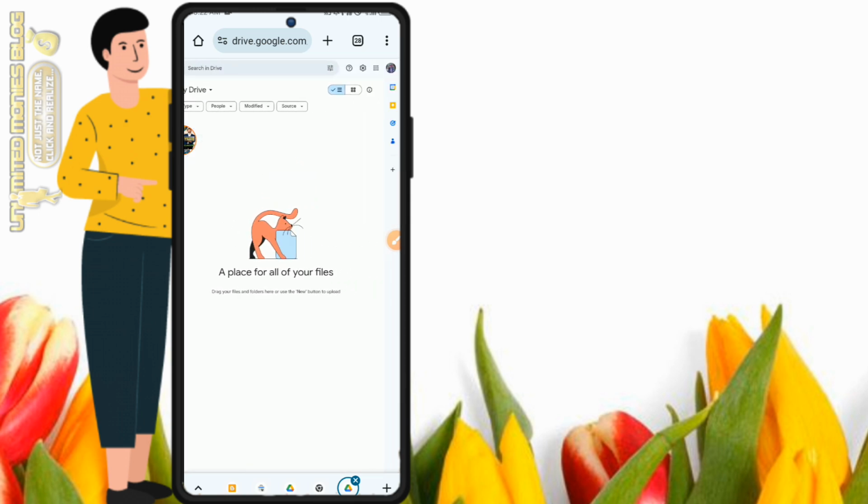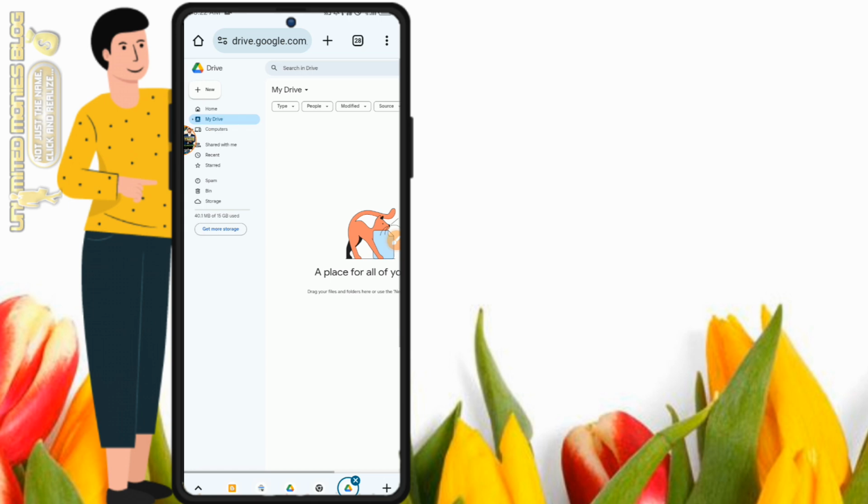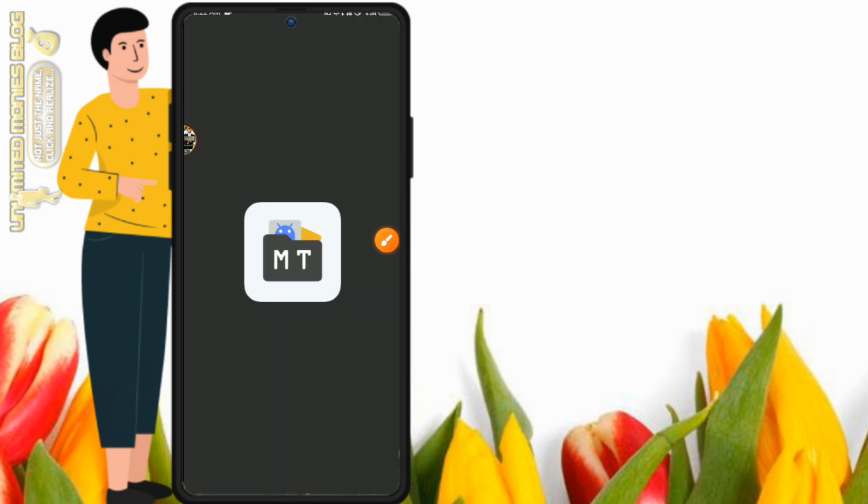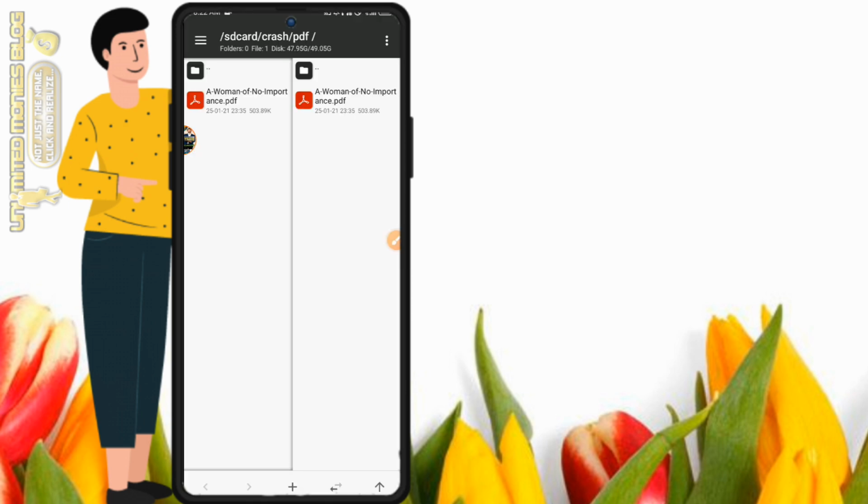Because when you were in the other way, you see all these things were not there or didn't show, but it was there. Now what you have to do before you put the PDF into your Drive is to download or prepare the PDF in your file manager. This is my file manager, this is the PDF I have downloaded.